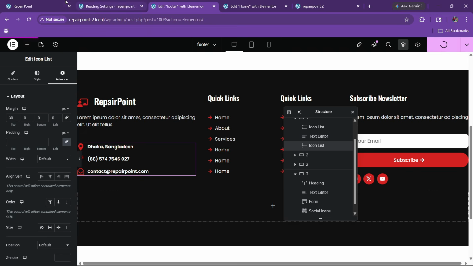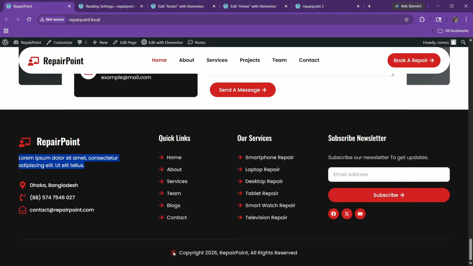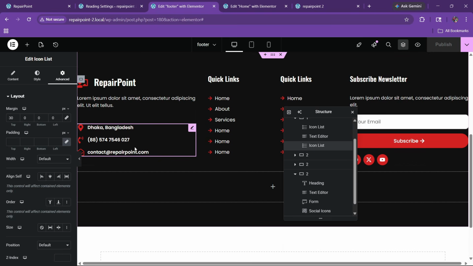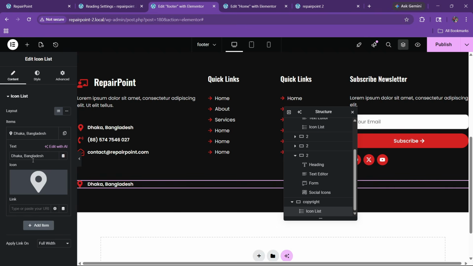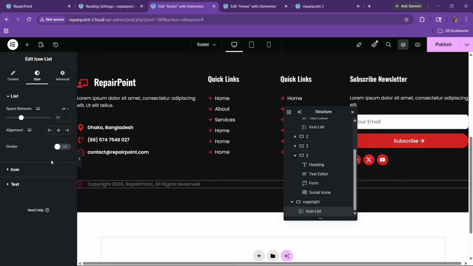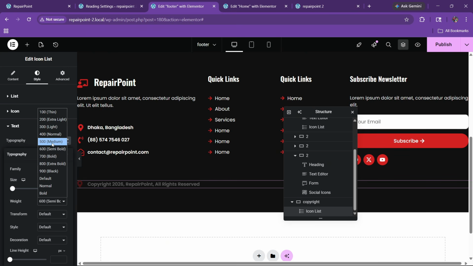Okay, now you can see we have to put this copyright. So let me copy this copyright text here. First let me copy paste this. Copyright 2026 repair point all rights reserved. Okay, here also we can make this to like 500.